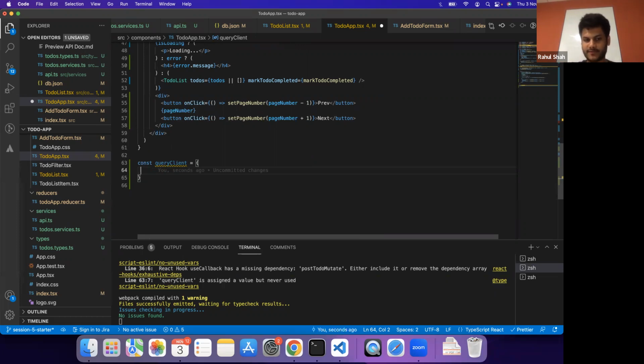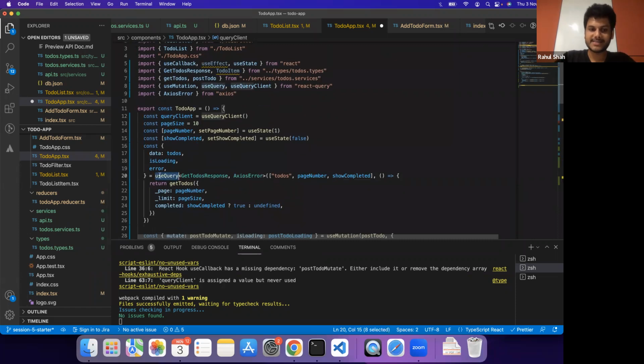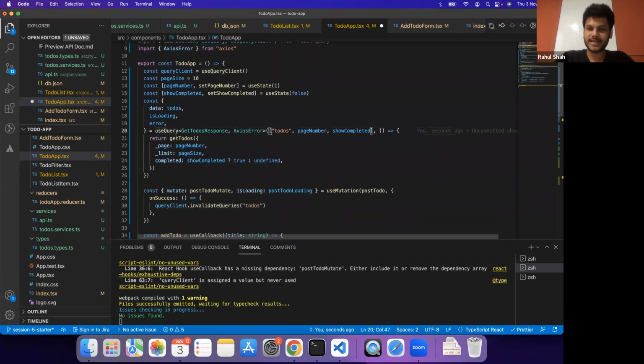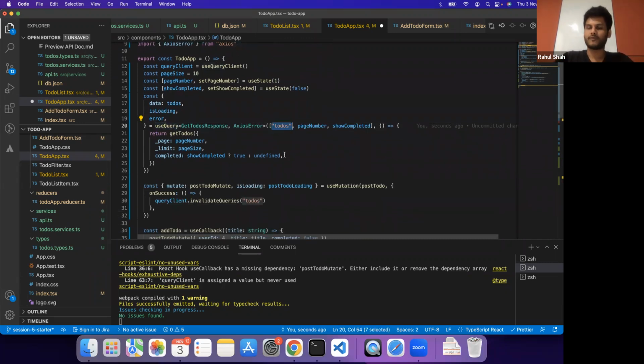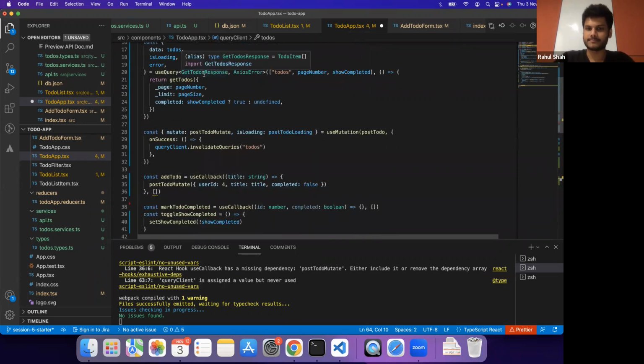Are we on the same page so far? Yes? Any doubts? Shall I explain one more time? So the first time this page mounts and loads and it sees a use query, it will check this query key and put it in one very big object that will be globally available to us. So in the to-dos key, it will store whatever data we have put in it.